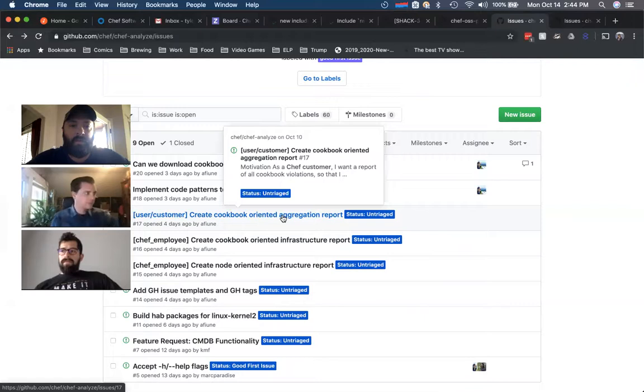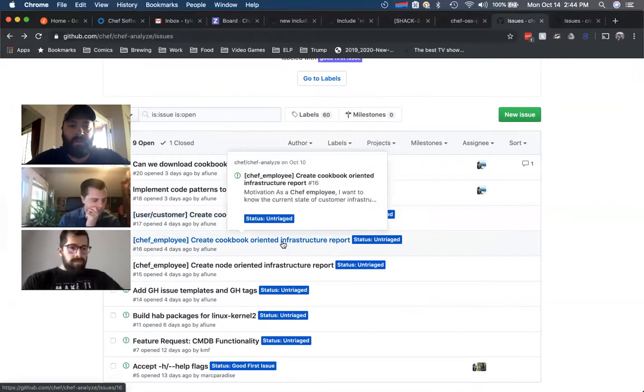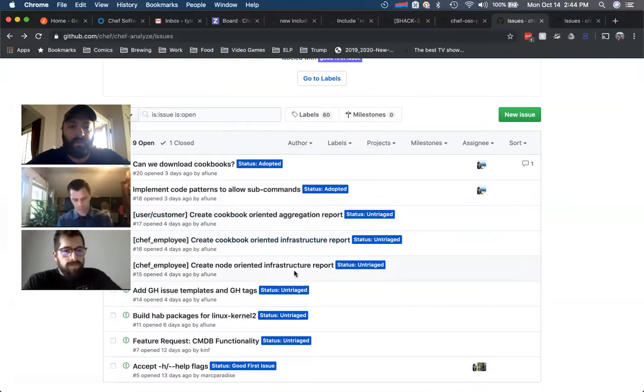Create cookbook-oriented aggregation report. Create cookbook-oriented infrastructure report. Okay, so these were the different reports we had talked about, right? Mm-hmm.